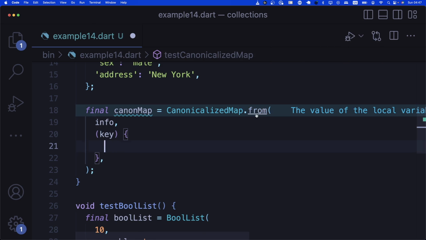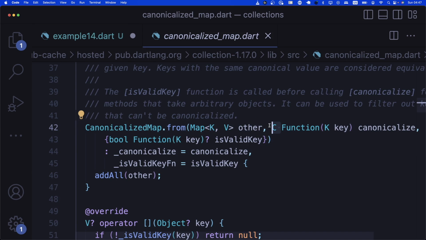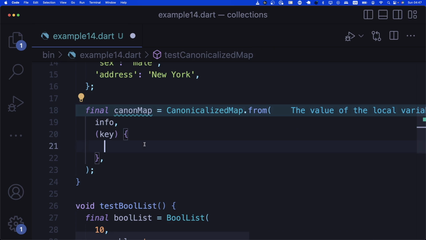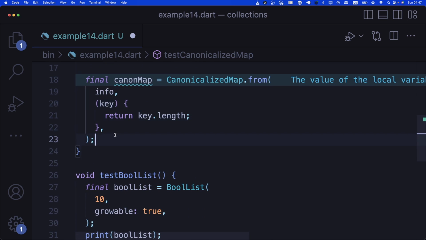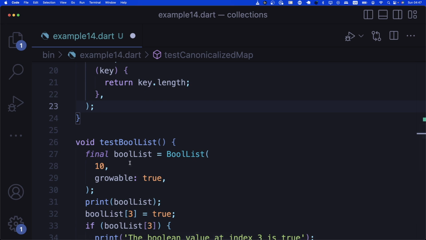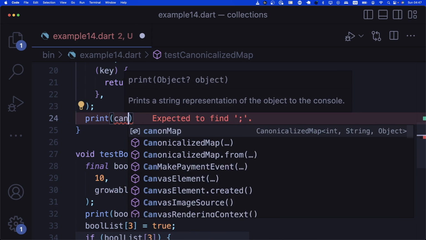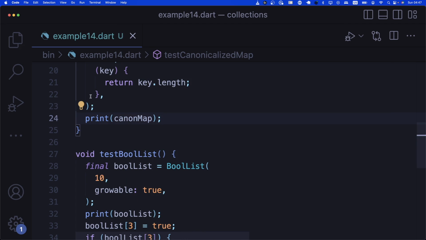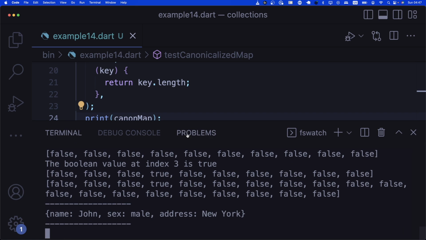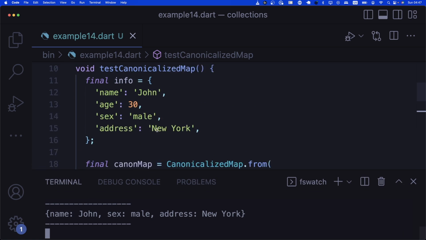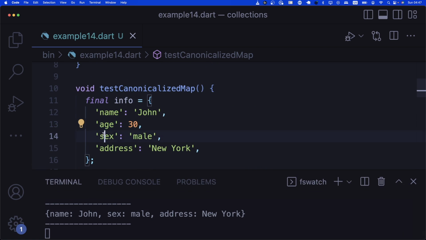Let's have a look at this parameter. You just return any value in here. So what we're going to return is the key's length. This integer is going to be used to determine the hash value, or the hash code, of every key. Now that we return that, we can go ahead and print canon map like this. You can then see in the results that we have name, sex, and address. So our age here was overwritten by the sex.